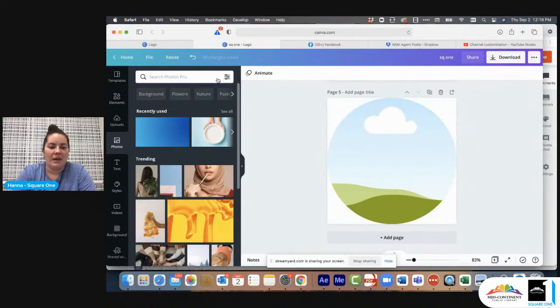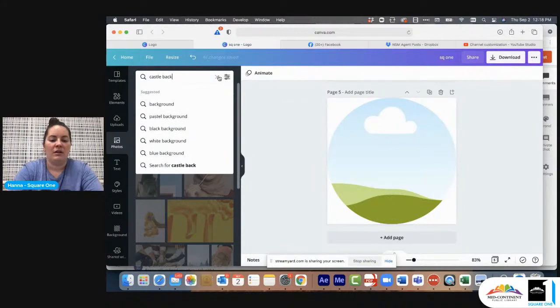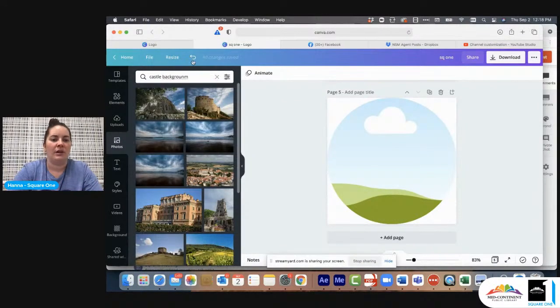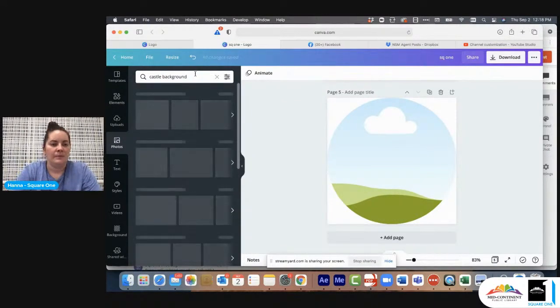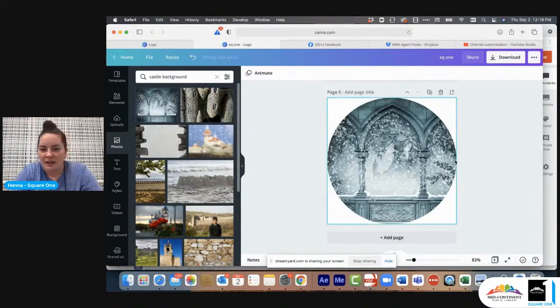I know we used Amy last time as an example. We're going to do it again. So maybe some books, like a castle background. I think I like that. Ooh, you guys know I can't spell. All right, castle background. Here we go. This is like spooky, romantic, I don't know. But something like this, right? We can play around with that.